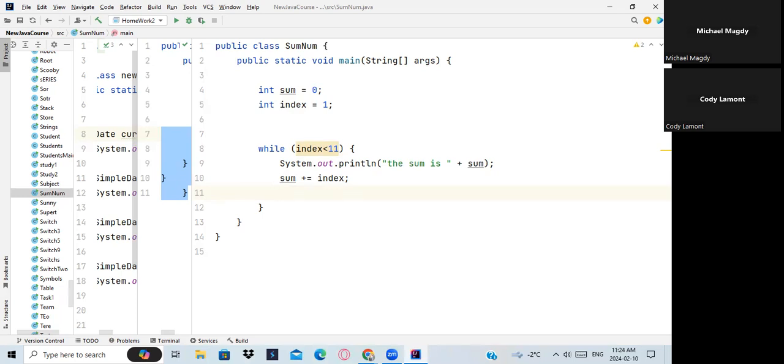Our program is asking us to count from 1 to 10. So we already started our index based on this program statement. We started the index at 1, and it should end at 10. Sorry, not 11, 10. How are we going to reach 10?